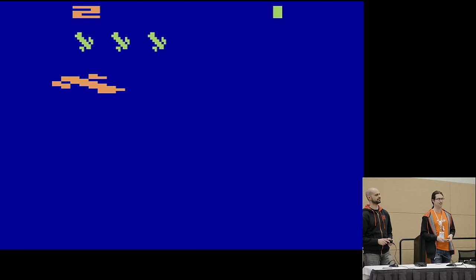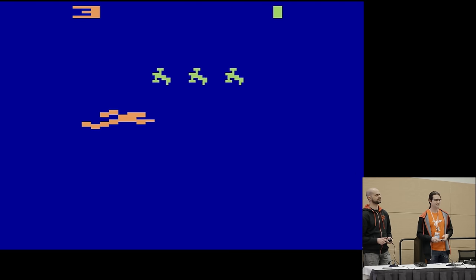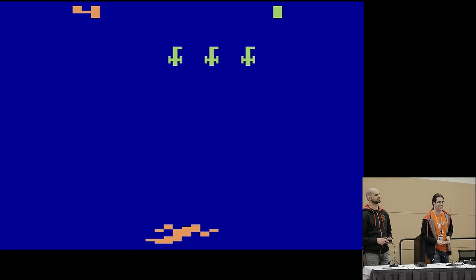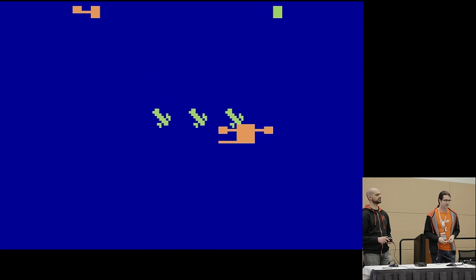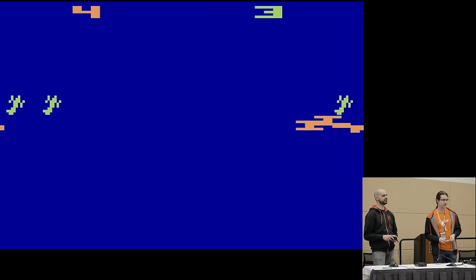Which will make it real embarrassing when I beat you. I'm having trouble with the controls, is the problem. Oh, that's right, because down and up are the ones that change direction, and left and right are the ones that change speed. They flip it on you. That's what makes planes different from tanks.